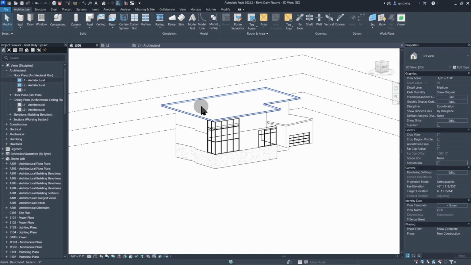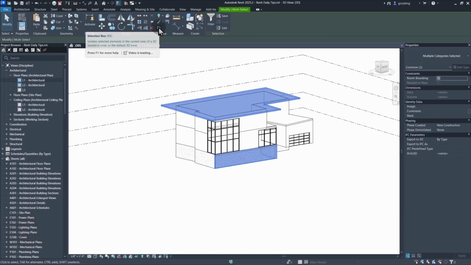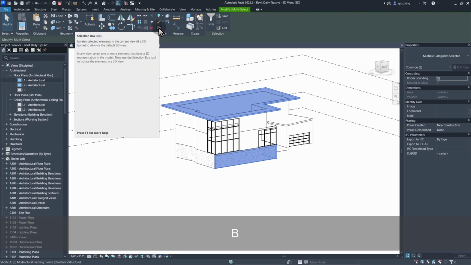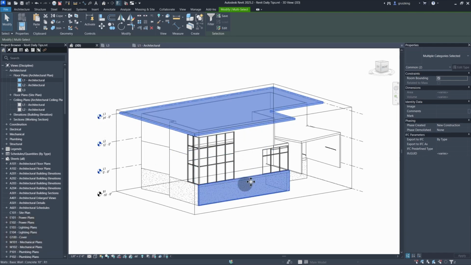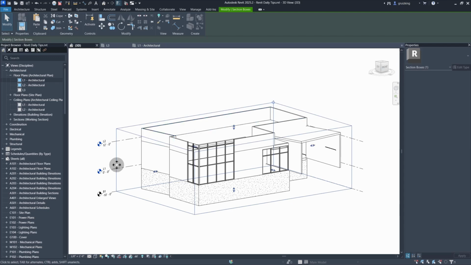Best thing you can do is select a couple of things that give you the extent you want and use this tool here, Selection Box, or BX. And that gives you a quick section box that crops right down to what you've selected. I'm going to bring this down.